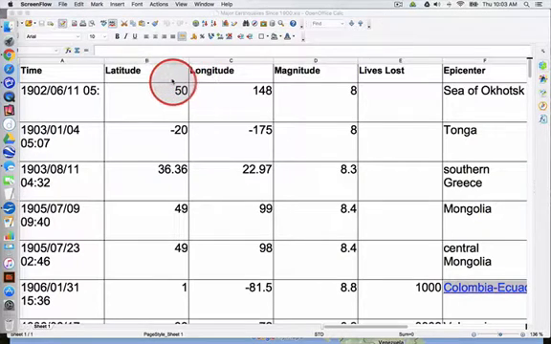And also the column headings have to be in the very top row of the spreadsheet. Sometimes the top row of a spreadsheet is the title. If that's the case, you want to delete that row so the column headings are in the very top row.